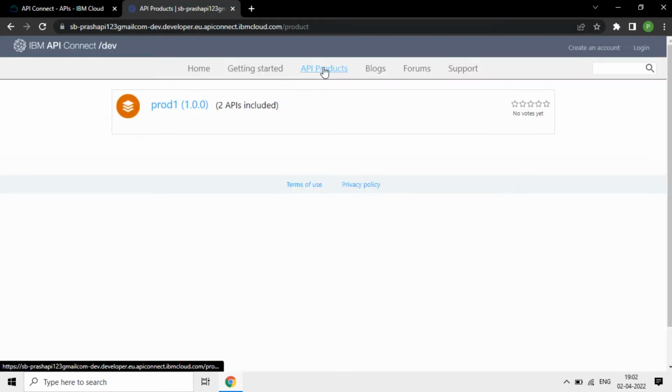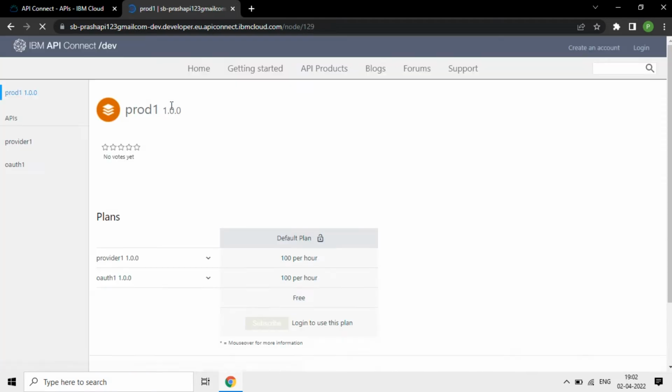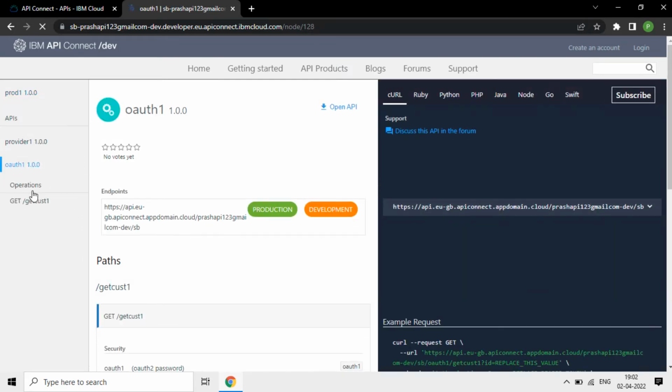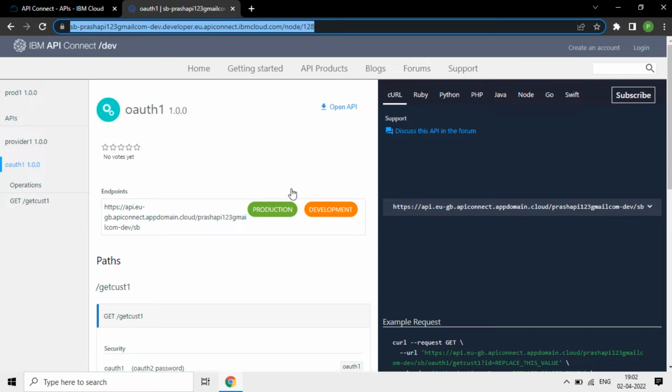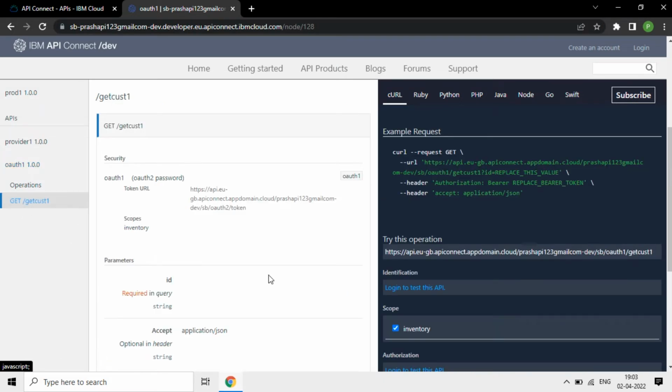If you click on the API products, you'll see this prod 1 and it's visible to the normal user, whoever is not logged in. You can see here, this log is not logged in here. Now, still it's visible to the user. Any user whoever having this link can see this API.